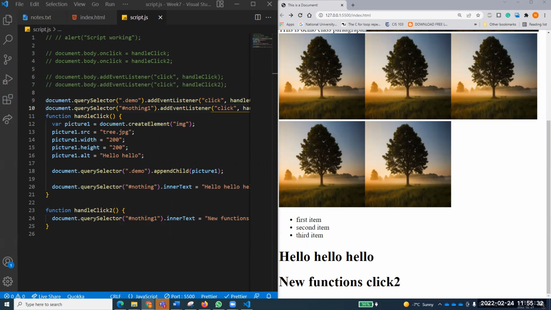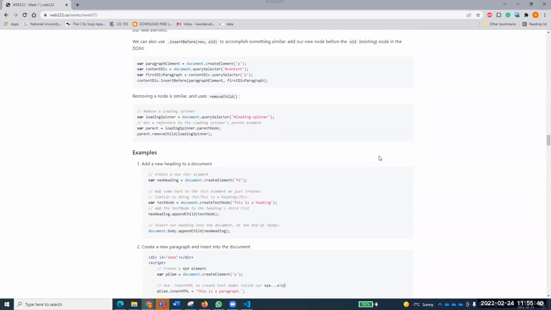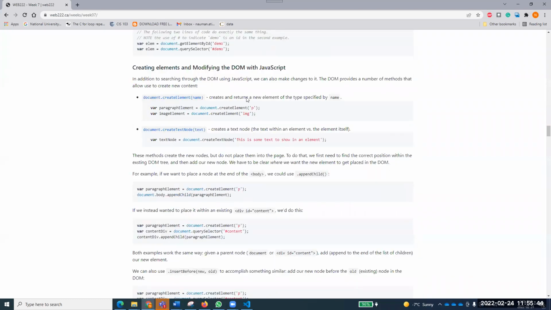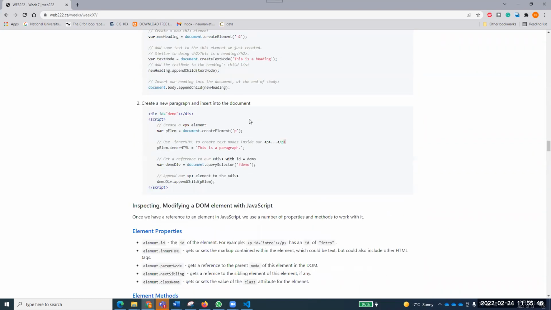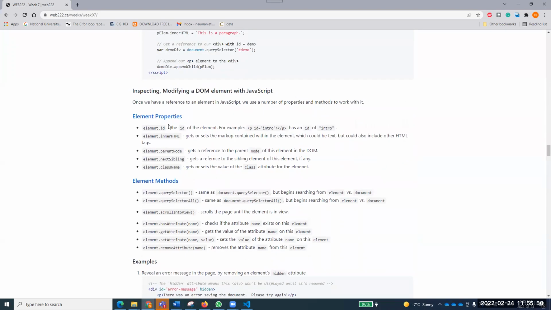Okay, so there are a few methods and functions that we can talk about. I'll just show you over here for study purposes. You can always have a look at that one and work on it. If you see here, we are talking about creating and modifying, and then inspecting and modifying DOM elements in JavaScript. We have element.id, element.innerHTML.